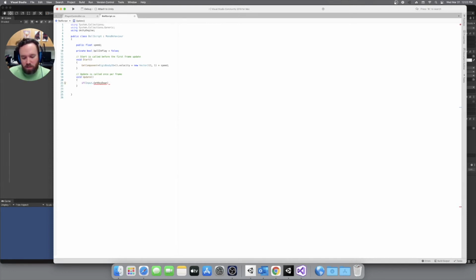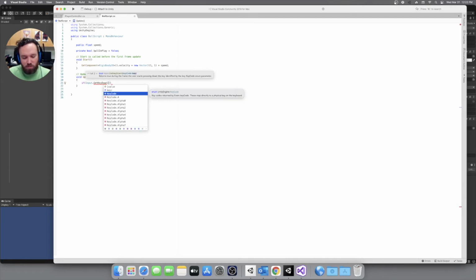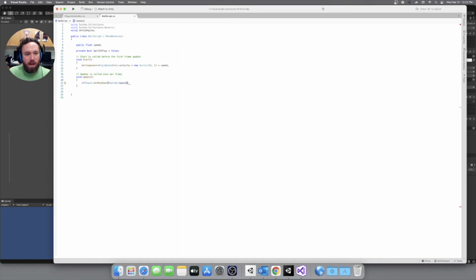So Input.GetKeyDown, in parentheses, similarly, we're going to go KeyCode.Space. So when we press the space bar, this will happen. After that parentheses, we're going to add a second condition. You can add multiple conditions inside of if statements, so this is pretty cool. So if we're pressing space and, we need two ampersands there, and as long as we don't have a ball in play.